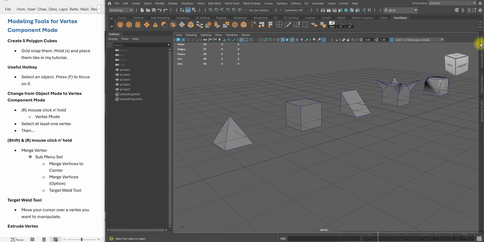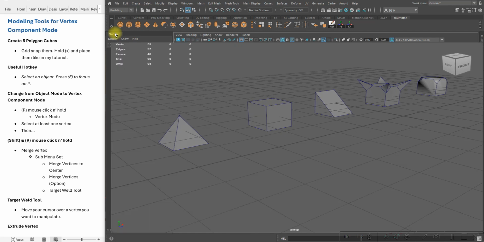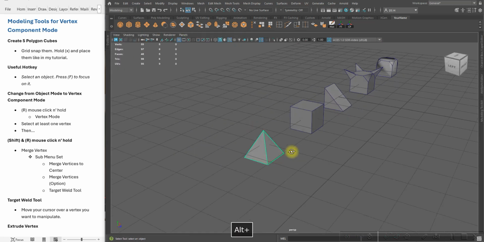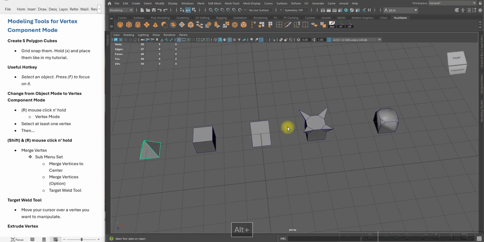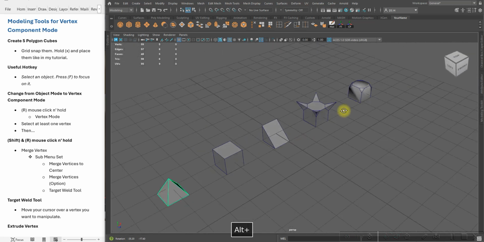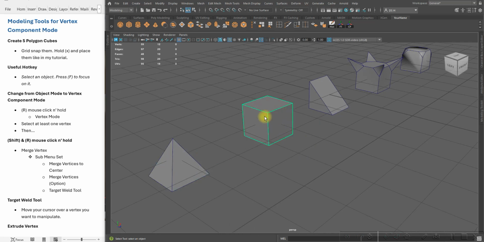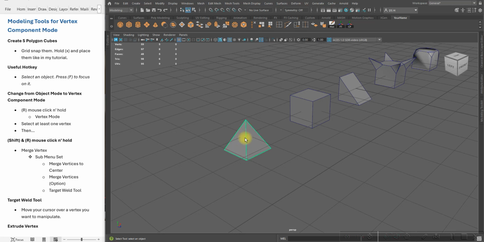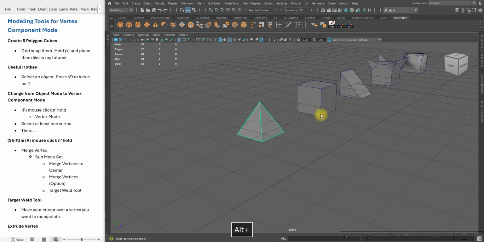I'm going to close my channel box. I'm going to close my outliner so I can see more. All of these were once cubes, and this one still is a cube, but there's more to this. So I used several merge vertices tools.